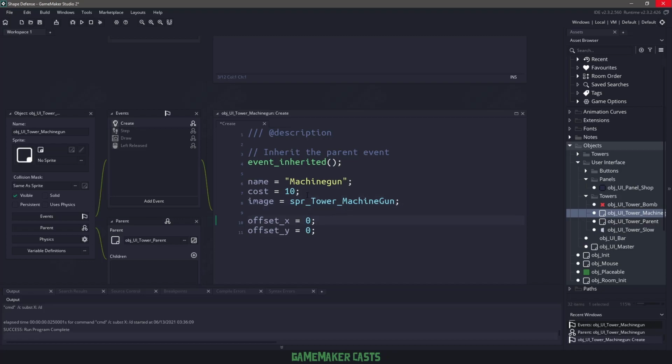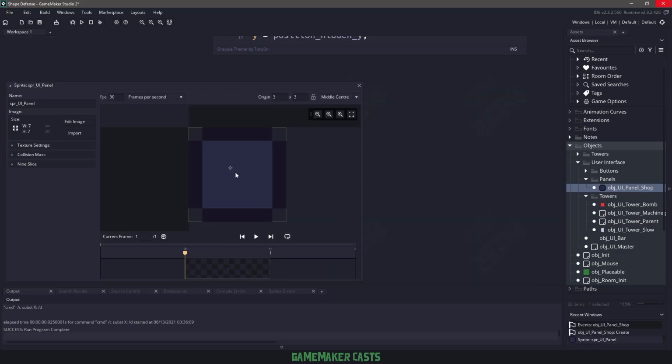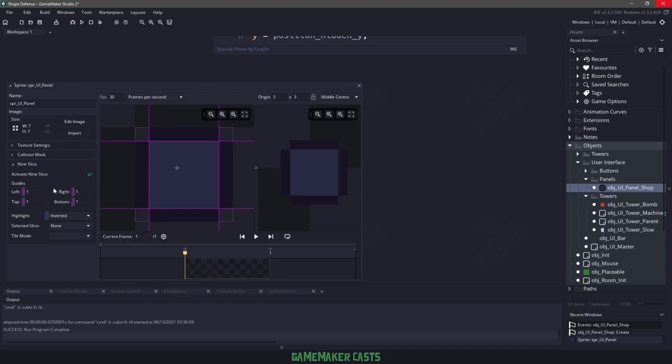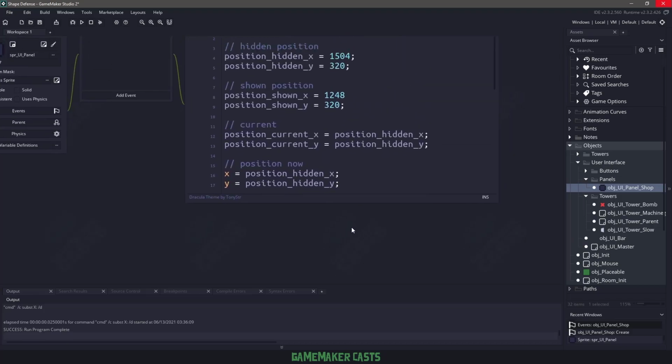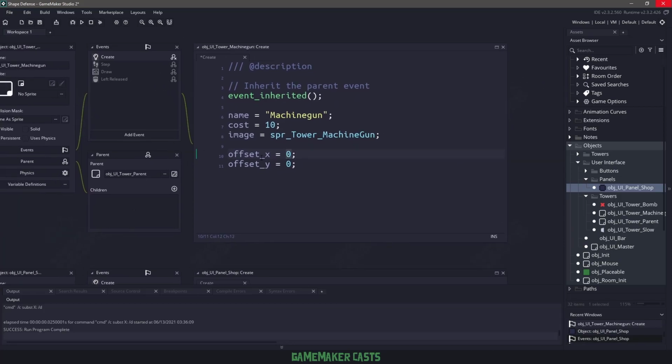Now our offset X and offset Y, if we take a look at the panel itself and we edit the sprite, we are looking at the middle center. However, we are also using a 9 slice. So this offset is going to help us position each of these items within the center. So that means I want to start with the offset by adding 16. And then I believe it's 96. Just let me check my notes. Okay, my notes have been checked. And yes, it's 96 pixels down.